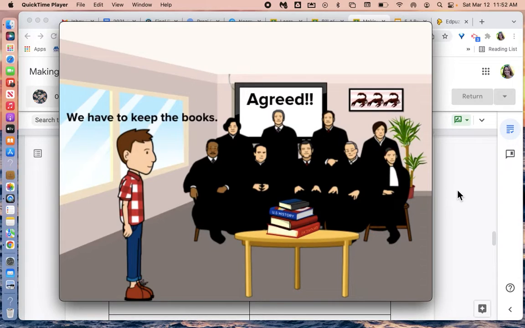Stephen Pico didn't like this idea. He thought the books should stay in the library. So, he told everyone, including the Supreme Court. The Supreme Court sided with Pico's idea. They decided that kids could read whatever they wanted.